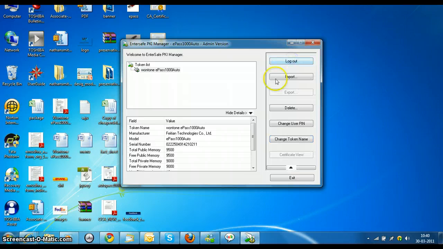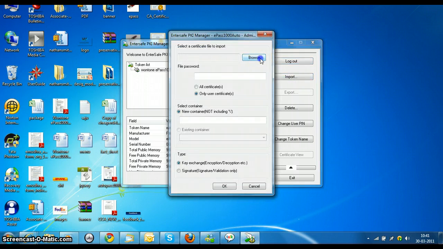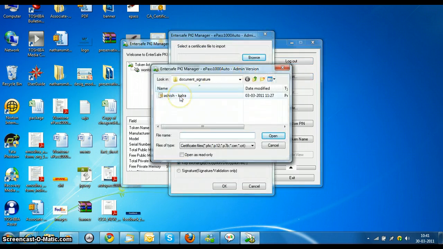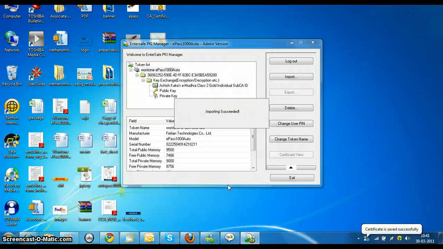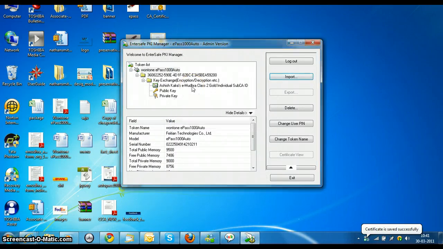Now, let's start importing a signature into our token. Click on the import button, browse, then select the PFX file, type the password 1, 2, 3, and 4, then click OK. Now the signature is loaded and saved in my e-token.